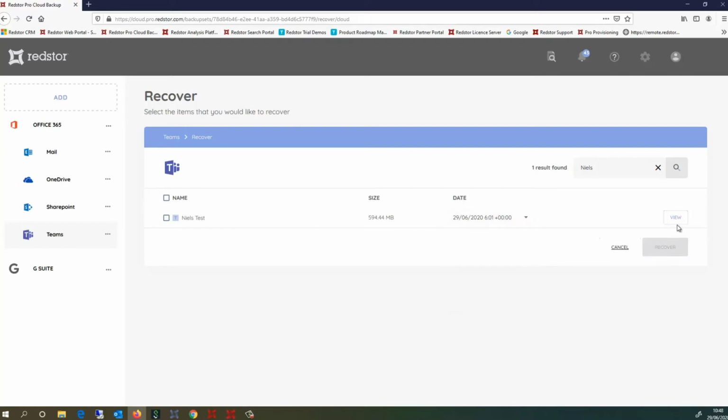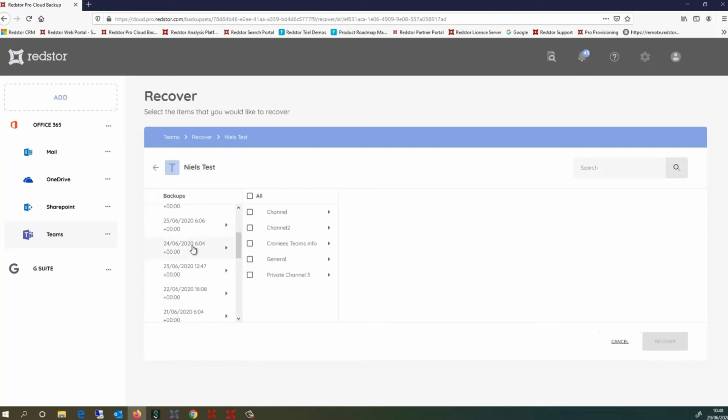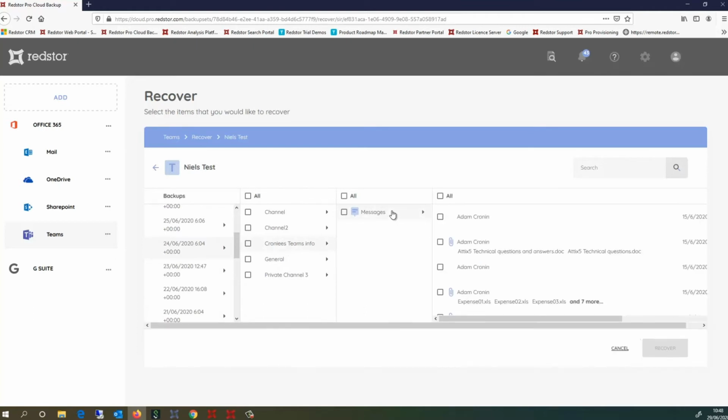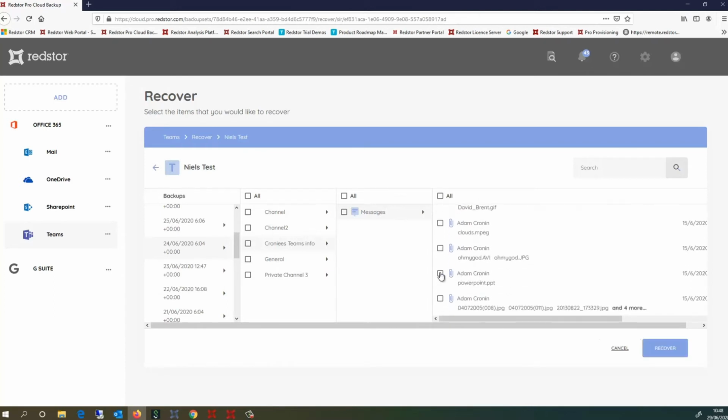Over here on the right hand side, there's a view option. If I choose view, I can now choose any of the different historical dates and times. I can see the various channels and discussions that have been going on in Teams. I can then look at the messages, and in this case there's a PowerPoint document that I want to recover back into that Teams channel because it had previously been deleted. All I now need to do is choose the PowerPoint discussion and click recover.